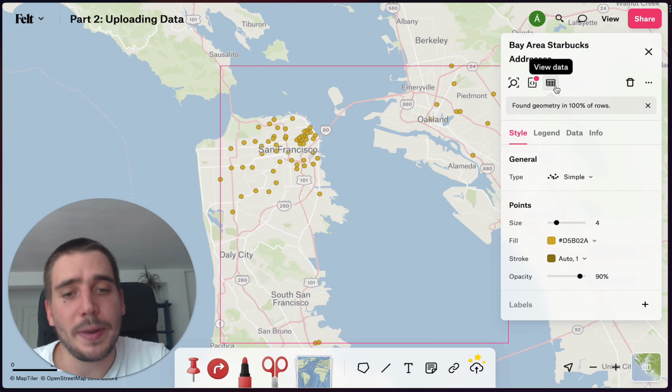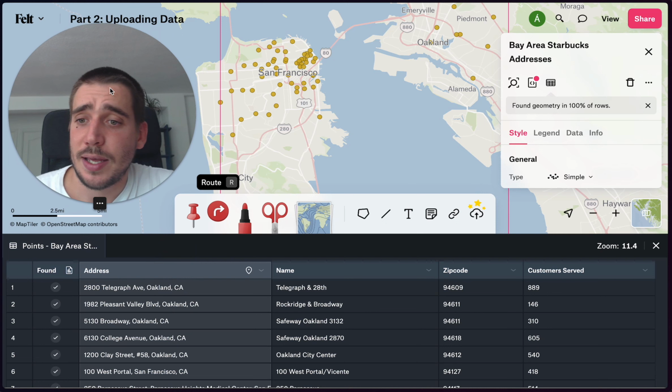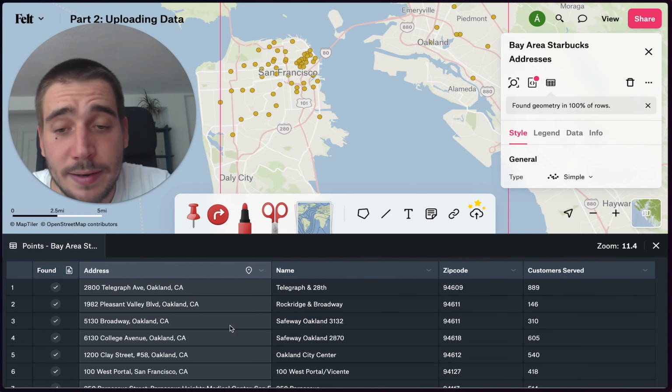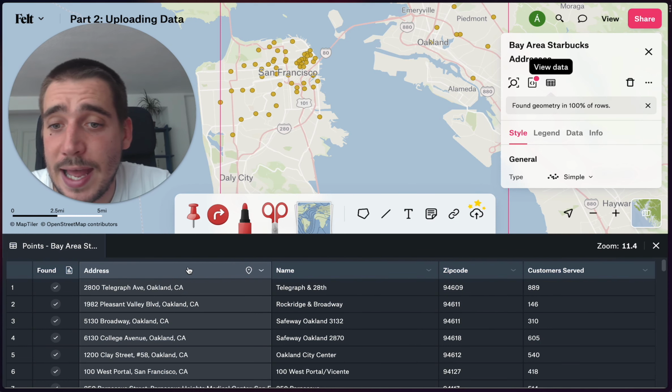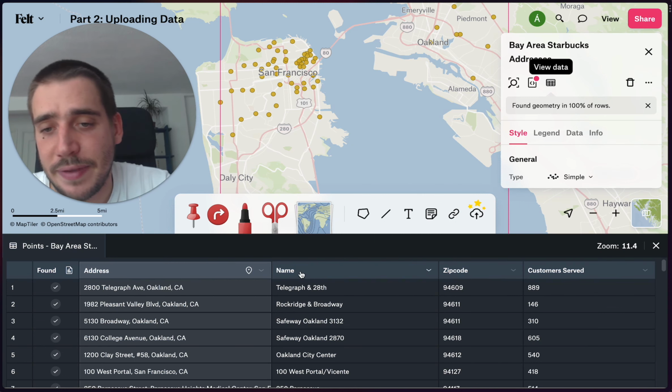We can learn more by going to the View Data panel and taking a look at our data. So this is what my CSV looks like. And as you can see, it has an address field, a name field, a zip code field, and a customers served field.